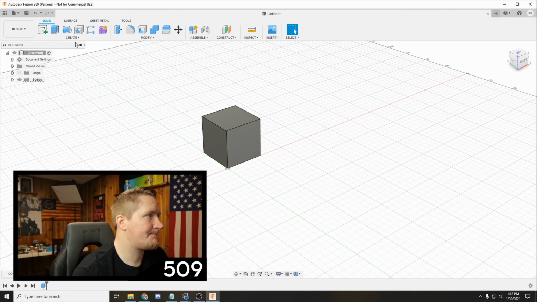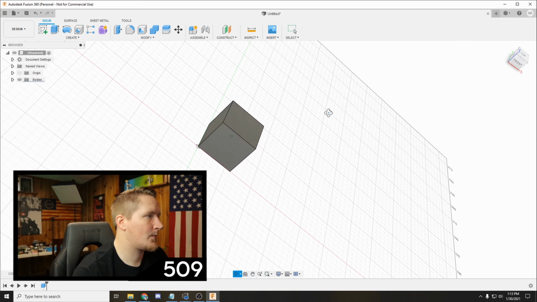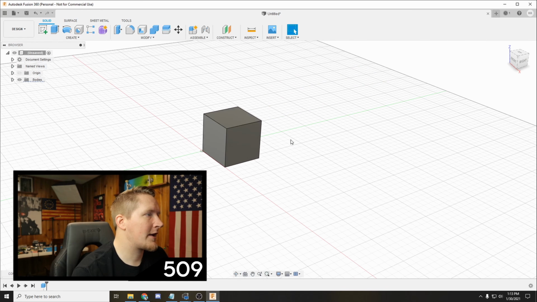And then let's see here. What can we make? I'm trying to think. I didn't really think this through before I jumped in here. We'll make a box. So we've got a 30 by 30 box.